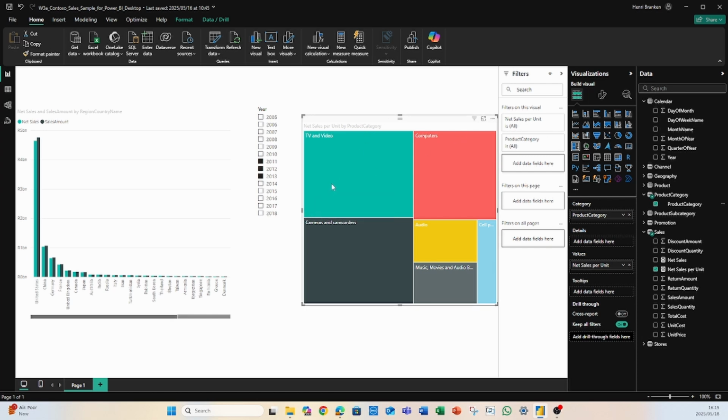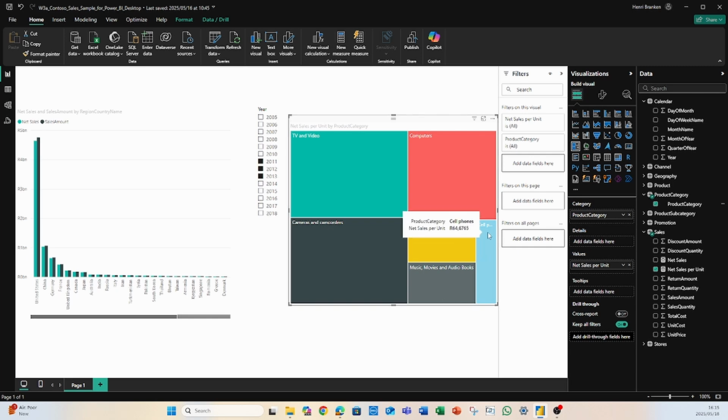So for all the different categories involved, the smallest net sales per unit occurred for cell phones. On the other hand, the largest net sales per unit occurred for TV and video products. And then we have the other categories in between, such as computers, cameras and camcorders, audio, music, movies, and audiobooks.